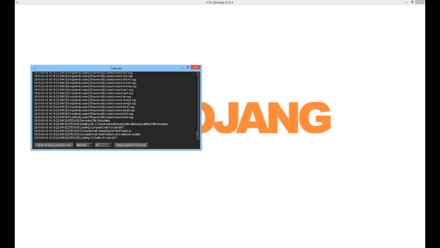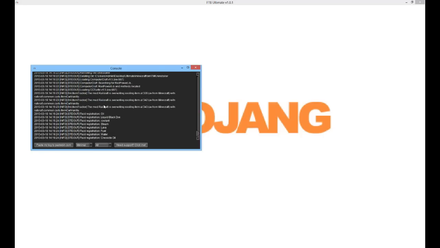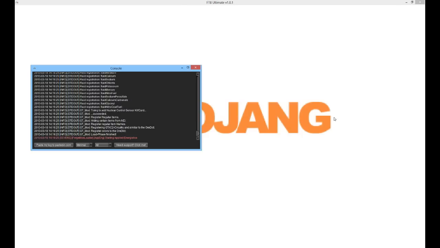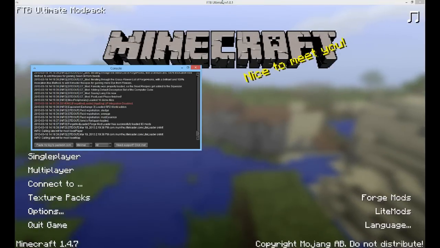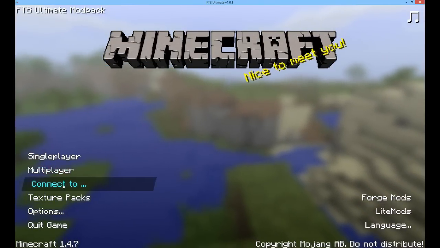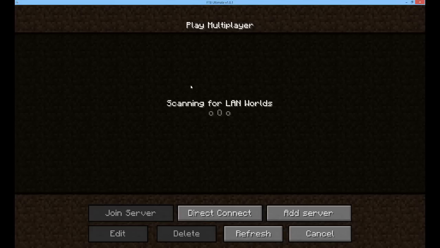Now we can check again in the console, we can see stuff is still being loaded. So it is still working, it's not crashed. It just does take a while on this Mojang screen. So let's wait for everything to load up. And here we go. So now we can click multiplayer and add a server like normal.